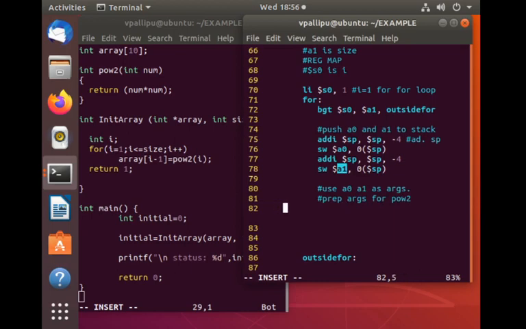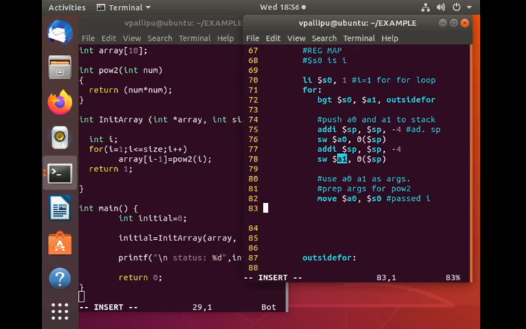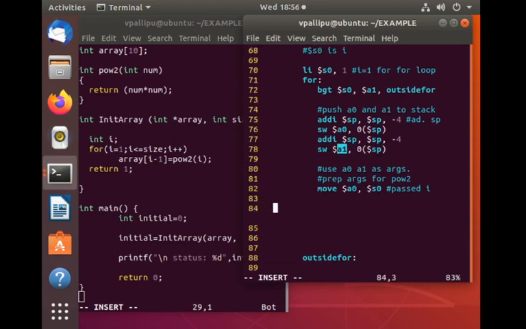$a0 needs to be set to i. i is in the $s0 register, so move to $a0 the value of $s0. So that passes i. I passed i as an argument. Next, after passing i as an argument, I'll call this function, so I will jal to paw2.